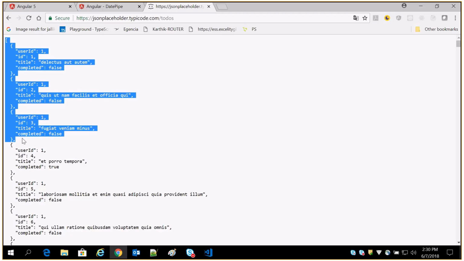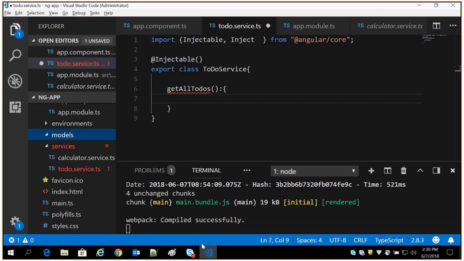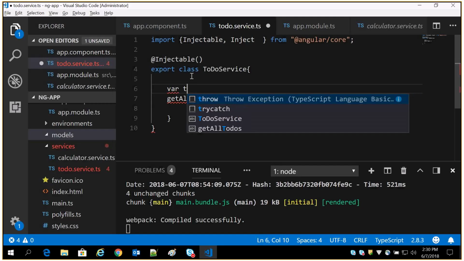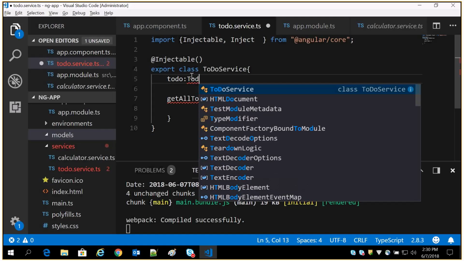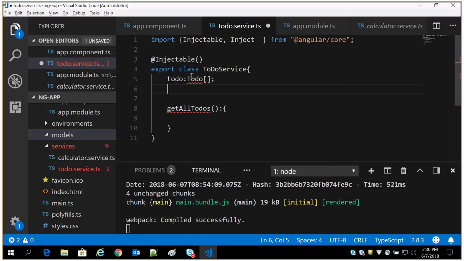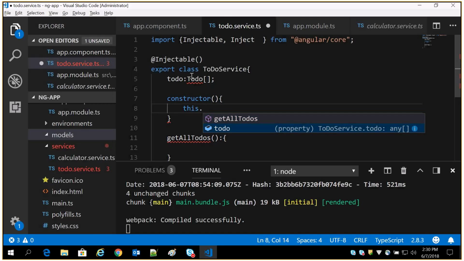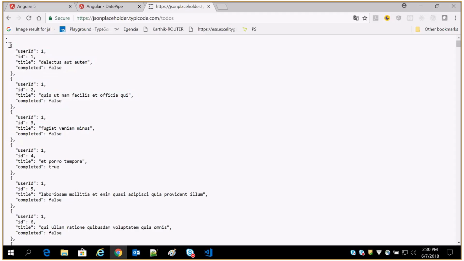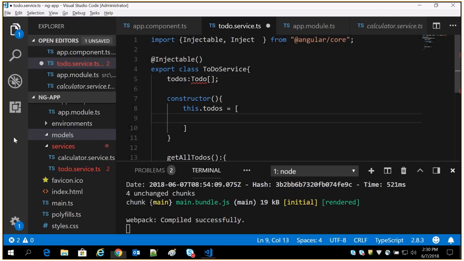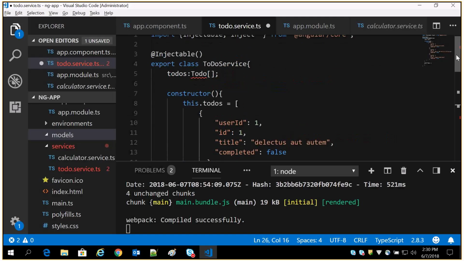I copied the first three of it and let me put it into one variable, let it be todos, which is going to be a ToDo array. As of now, I haven't created it. In the constructor, let me initialize it. this.todos equal to an array. In the array, I'm just pasting these three data by default. So copy, paste it. So we have a to-do array.